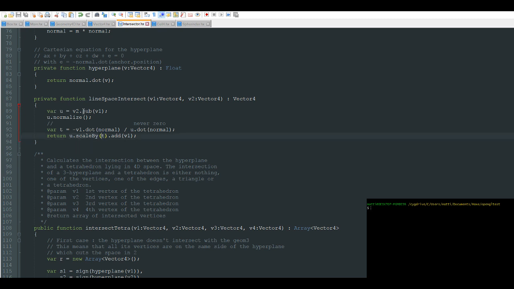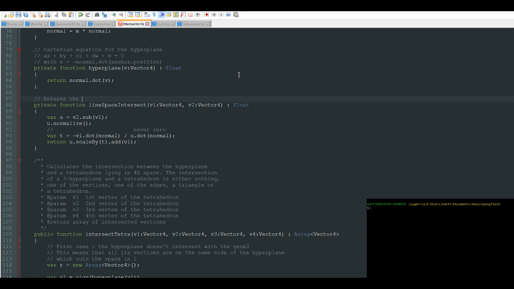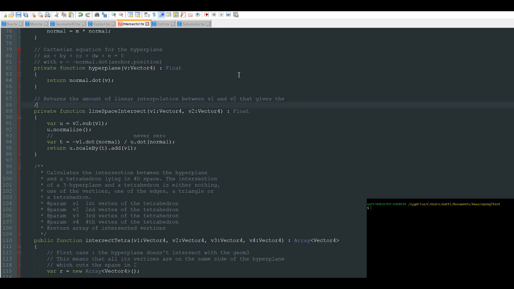It's here. This t parameter, I just do return t basically. Line space intersect returns. I'm going to have to document that. Returns the amount of linear interpolation between v1 and v2. That gives the intersection between the hyperplane and the edge, the line. There. So yeah, we got it.